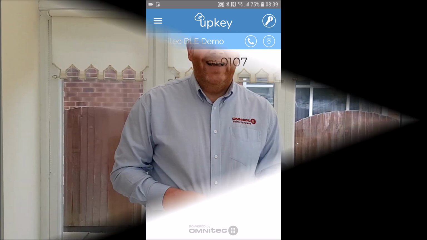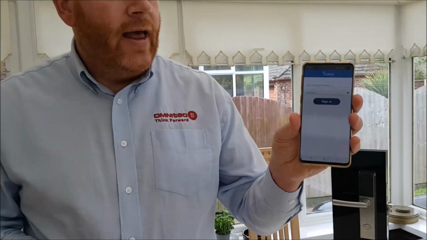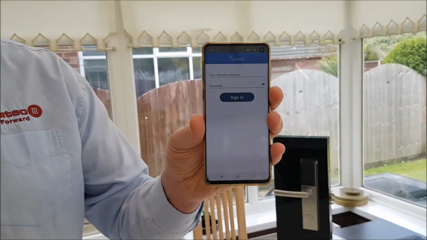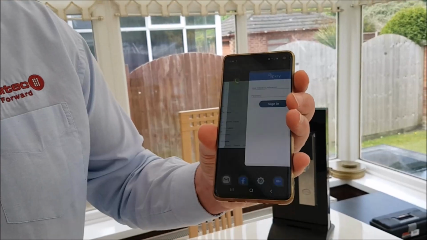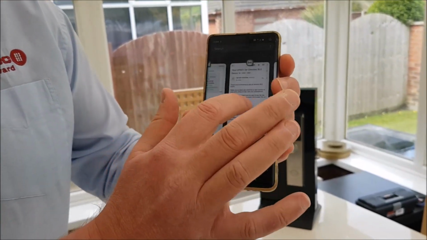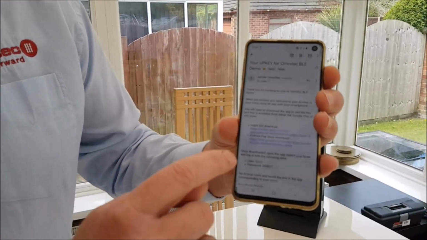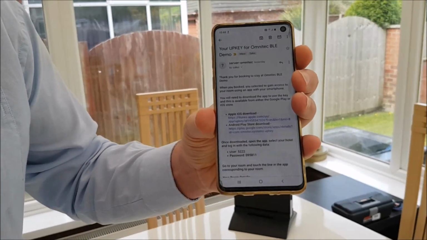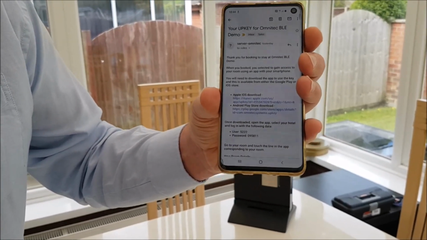Okay, so now here we are back in the real world and we're going to bring together everything that you've just seen and we're going to open a couple of locks using the app on the mobile phone. So just so you know, there's no smoke and mirrors going on here. I've launched our app again and this is the login screen. And previously in the email we received, we have our username and our password. So 5222 the username.